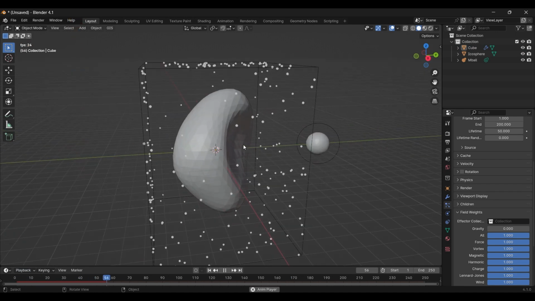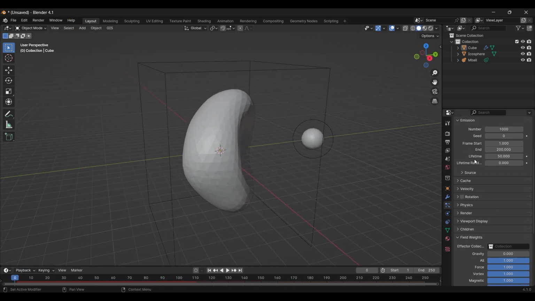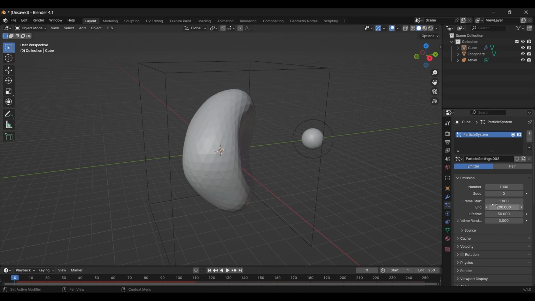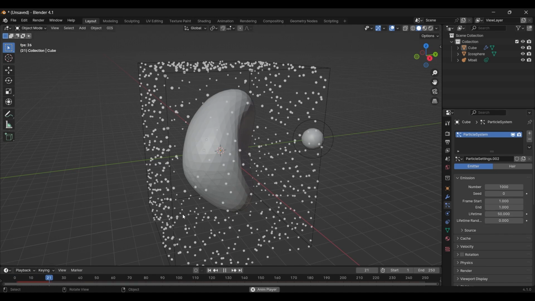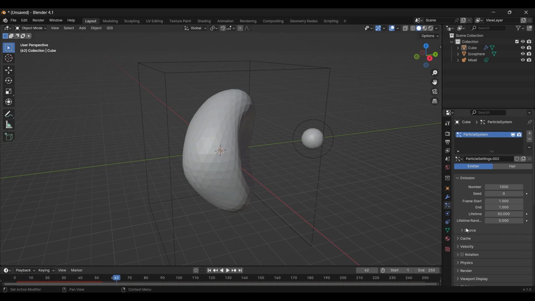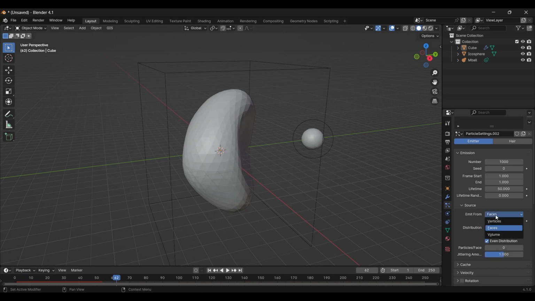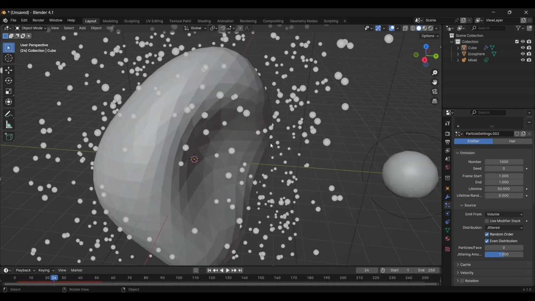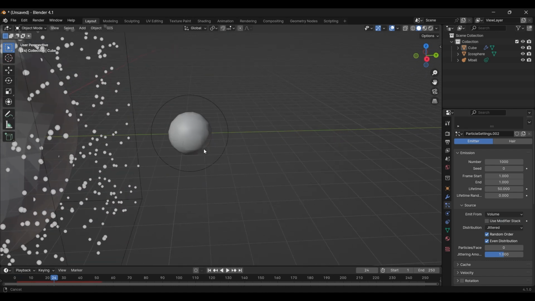Great, now let's make them spawn all at once. For that we go back up to Emission and change the end to 1. Now we want them inside of the box. To do so, open the source menu and change Emit From to Volume. Perfect.